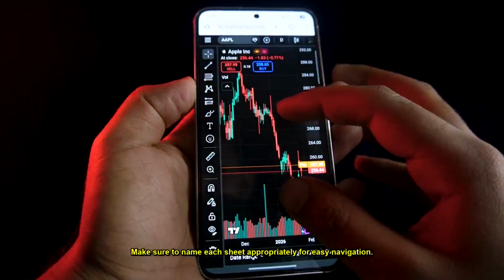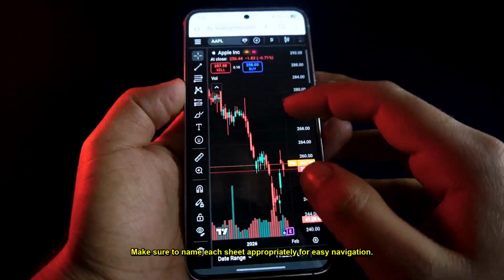Next, click on the Worksheet menu to add additional sheets if needed. Each sheet can hold a different aspect of your data visualization. Make sure to name each sheet appropriately for easy navigation.